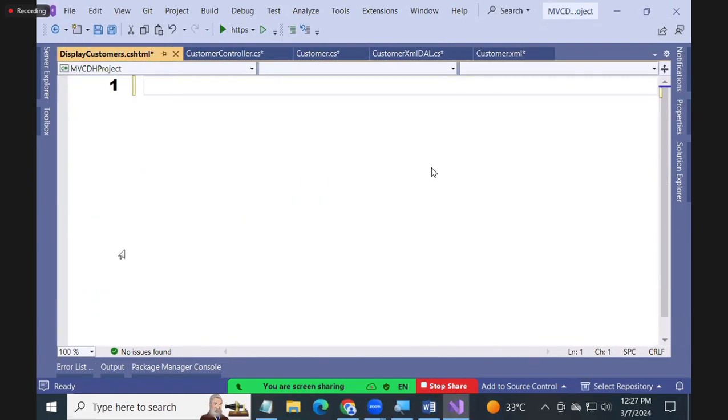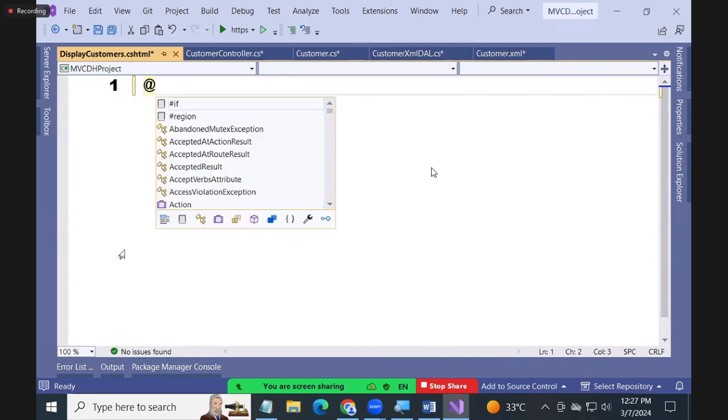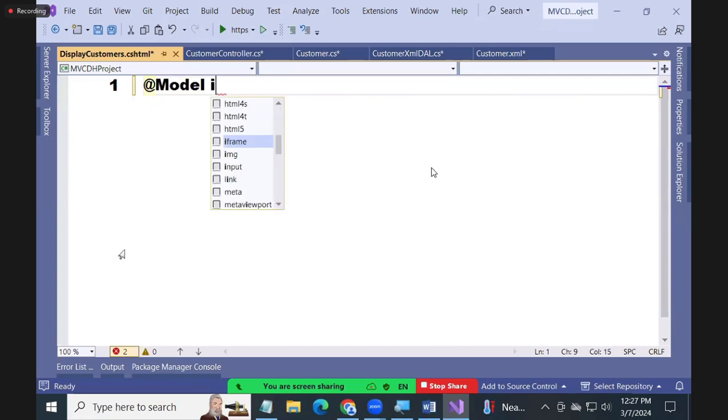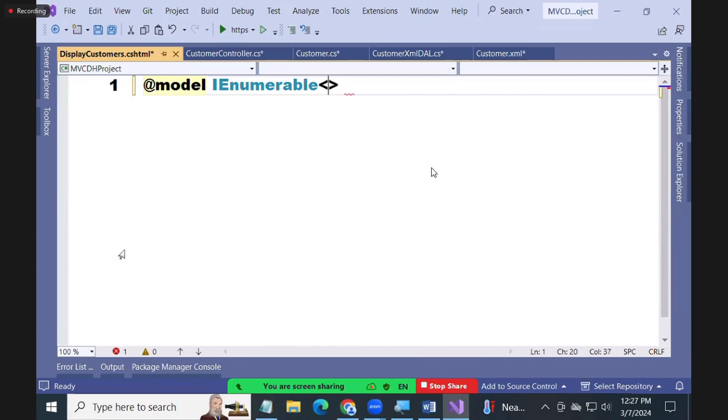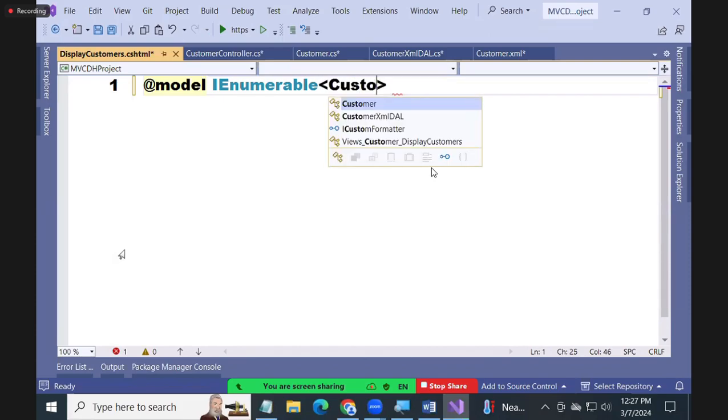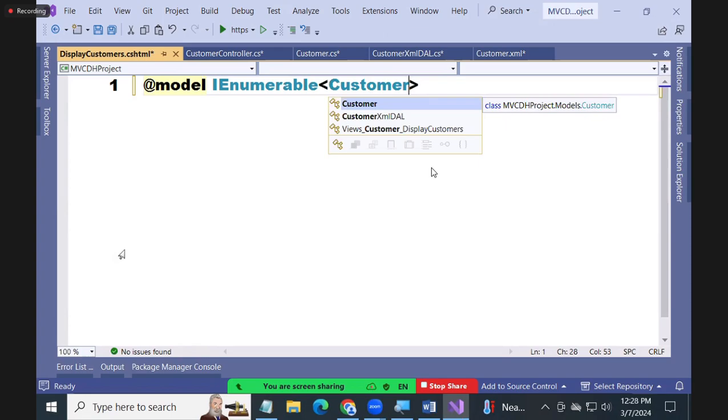Help me. What should I do? At the rate model, IEnumerable of, tell me, customer. Sir, no need to write MVCD. That's not required now. Last class I explained that, remember? Sir, but yesterday you did it manually. The MVC project has automatically done that for you. Go and see.